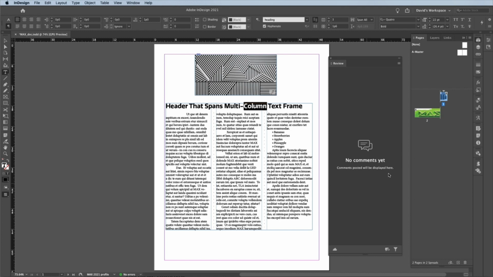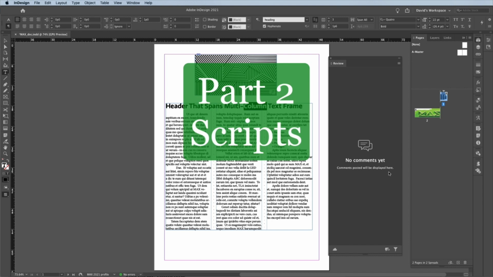Amazing feature. So there are 5 features that you need to know about. Object layer options, pre-flight panel, publish online, page tool, and share for review. Try them out. You got to try those, people. I love these features. Okay, part 2, scripts.